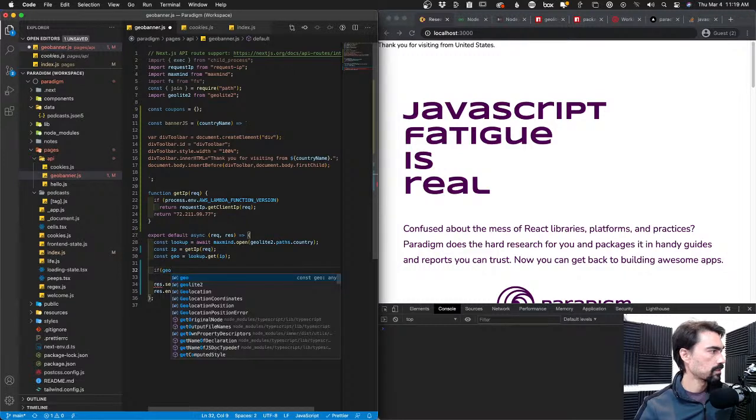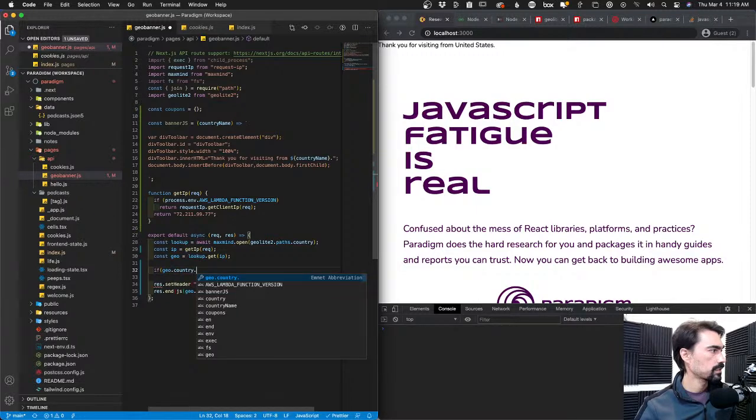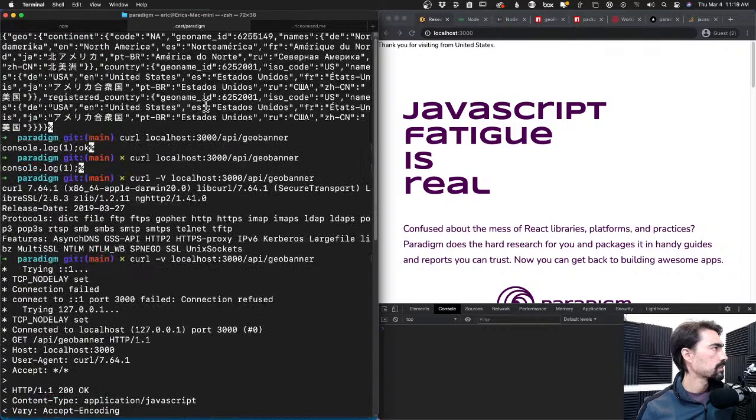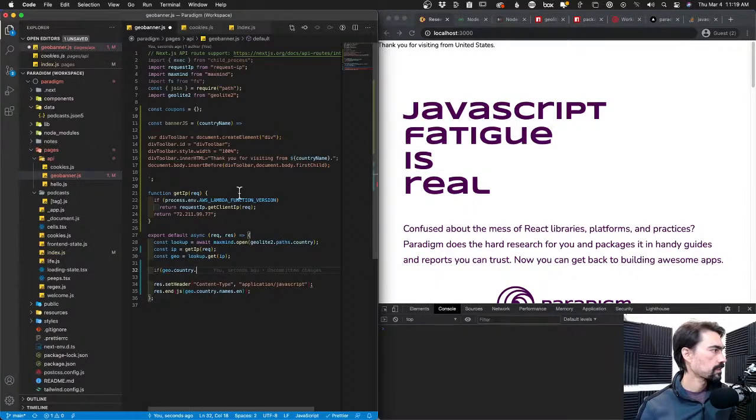If geo.country... what is it called? The country, country.ISO code. All right, we're going to have the ISO code. Let's just save it.